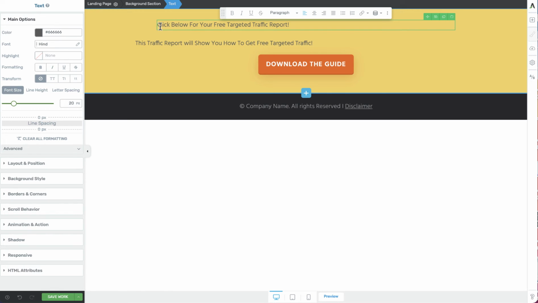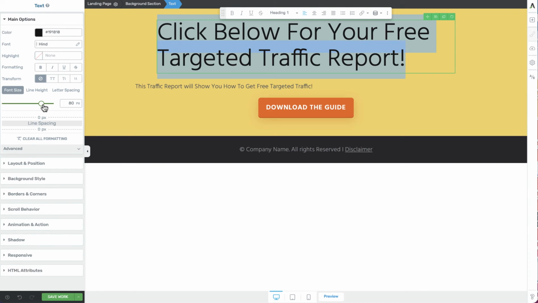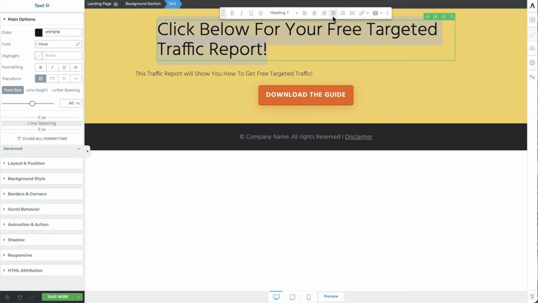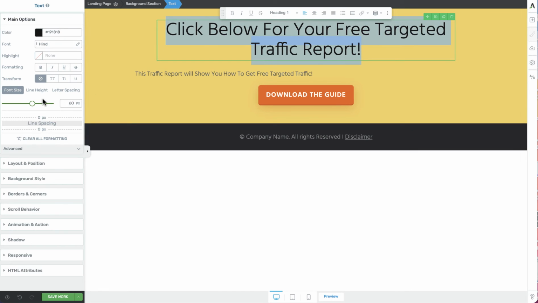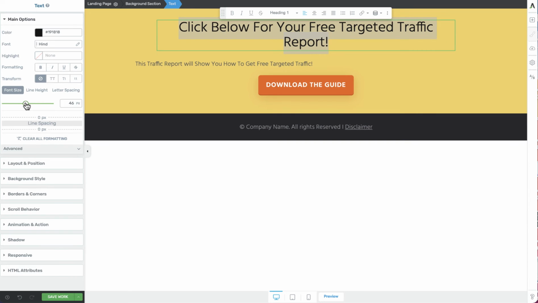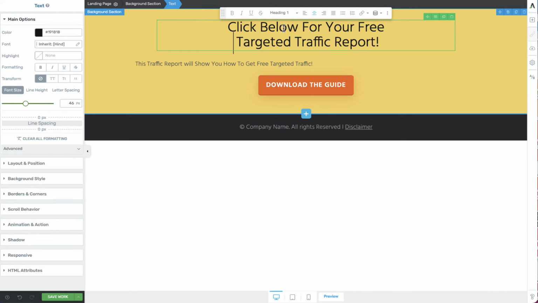I'm going to click in this box here, highlight it, make it a heading, and make it a little smaller. Make sure I center it. Make it a little bit smaller. And let's see, free. I think I want to do that. Then we're going to make it larger.